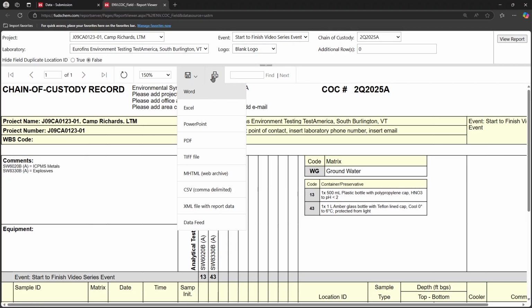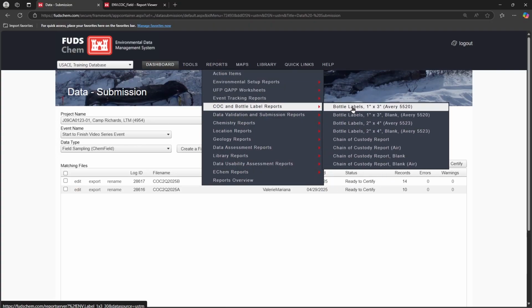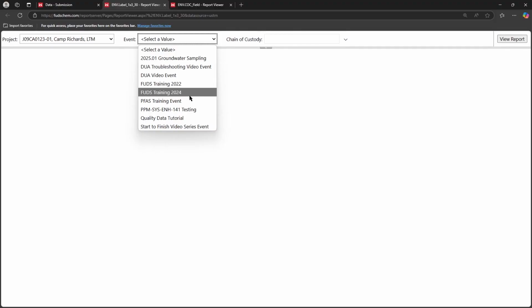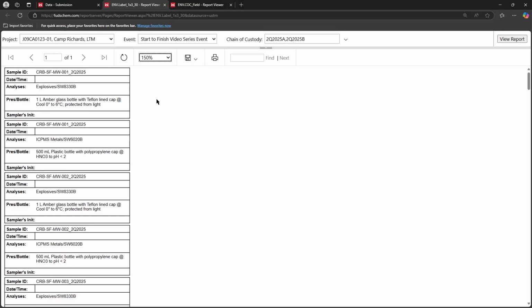Plus, I can go back to Reports, COC and Bottle Label Reports, and print out some bottle labels. I'll choose this size. I'll fill out the drop-downs and click View Report. There they are. I'll print these onto sticker labels and be all set to go out into the field.